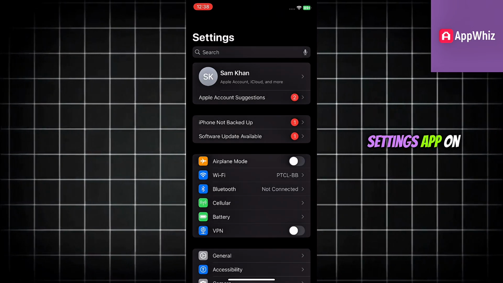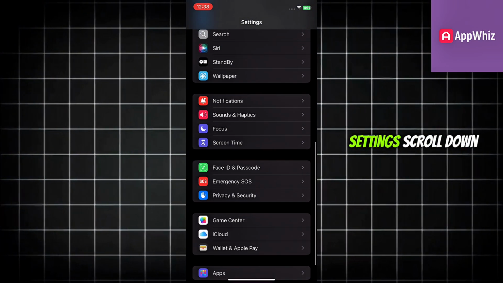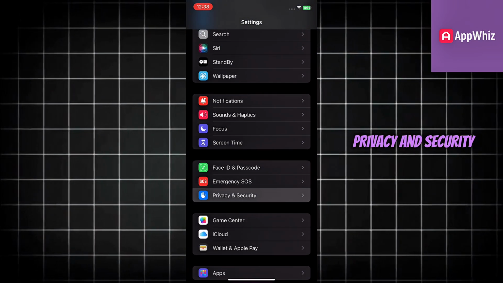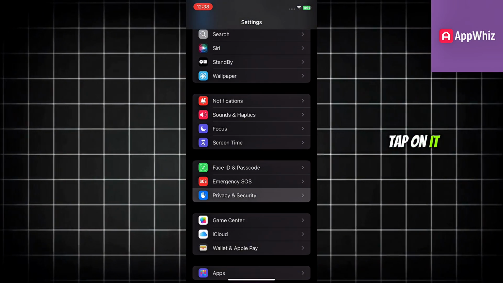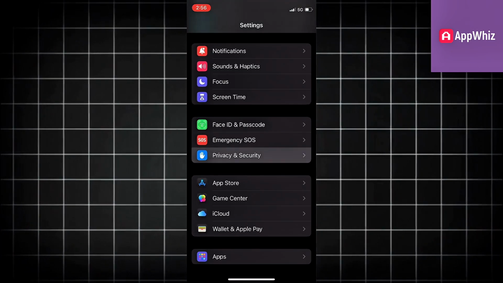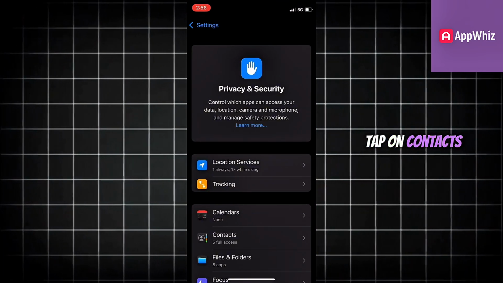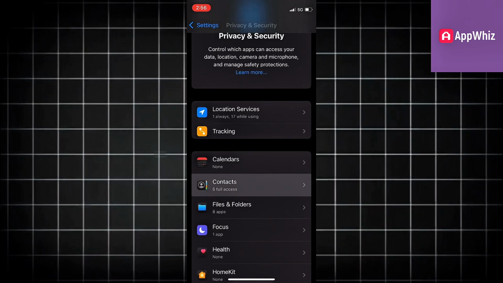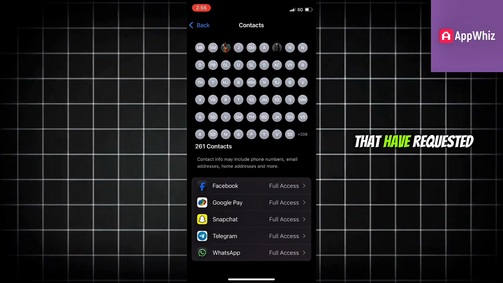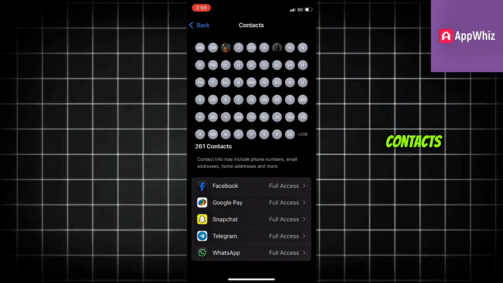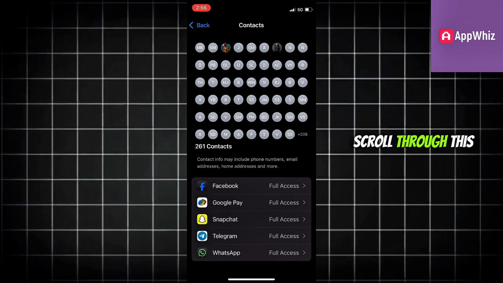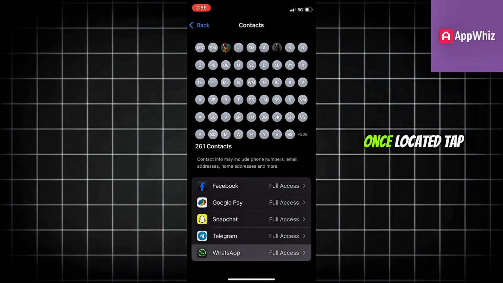Open up the Settings app on your iPhone. Once you're in Settings, scroll down until you see Privacy and Security, and tap on it. In this section, tap on Contacts. Here, you'll find a list of apps that have requested access to your contacts. Scroll through this list until you find WhatsApp.